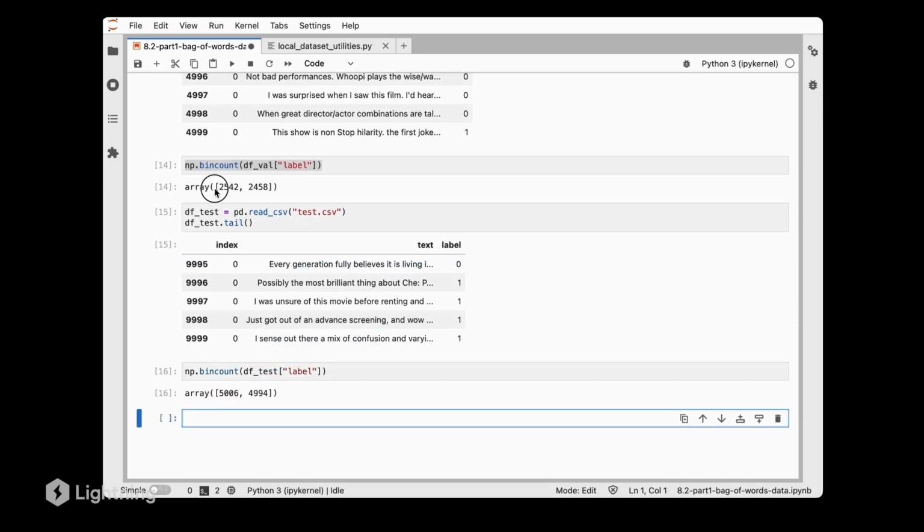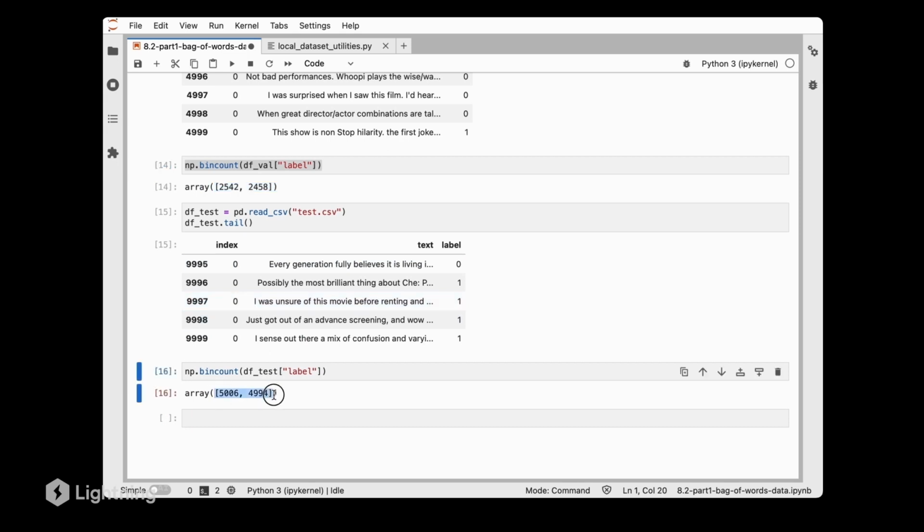Yeah, this looks all good to me. It's equally distributed here and also equally distributed here. So this is, yeah, good. So everything looks okay. So now we can get to the bag of words model.